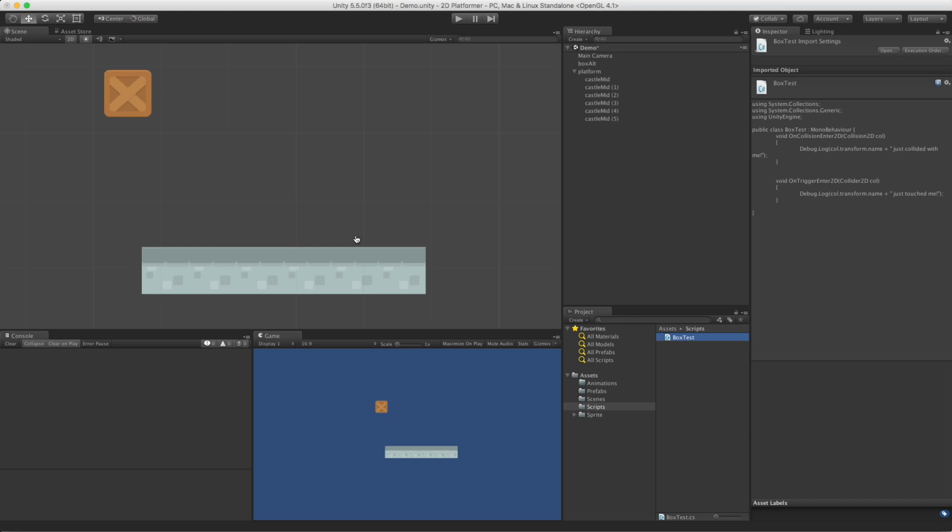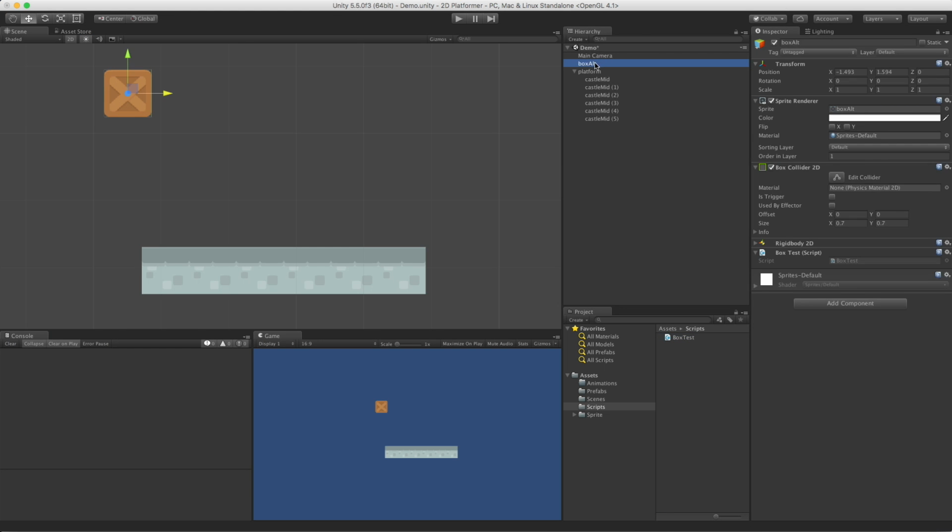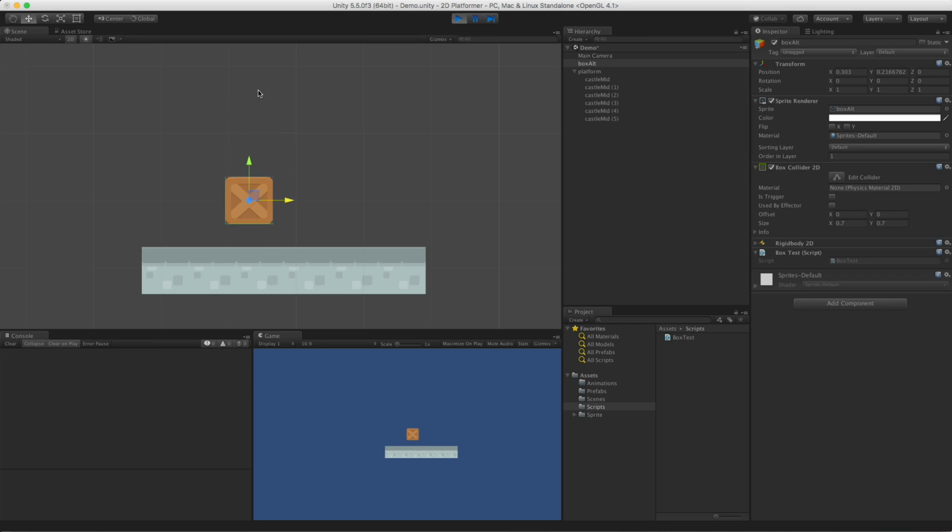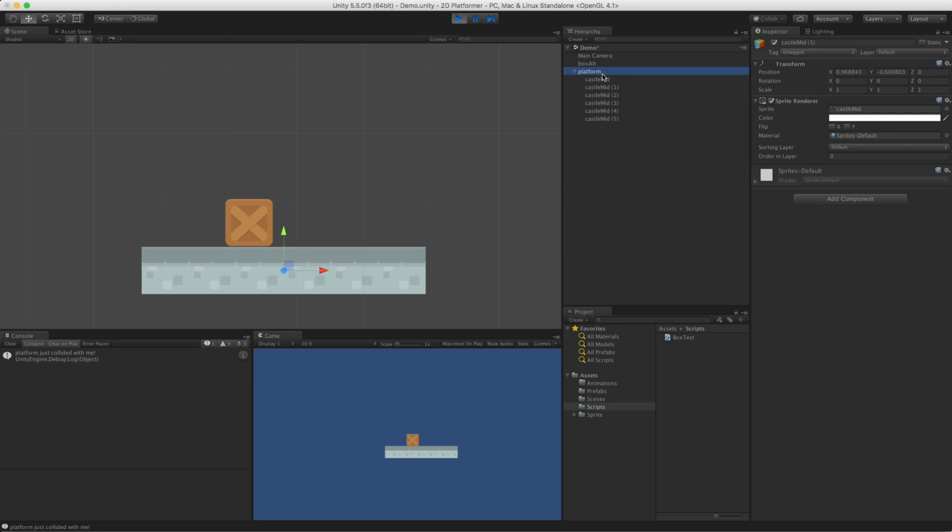So I'm going to go ahead, jump back into Unity. We'll go ahead and grab the box. Trigger is turned off. I'm going to move it over here so it doesn't fall off. And of course, it falls down. As soon as it hits, bam. Platform collided with me, right? This is what we hit. Remember, it detects the collider, not the sprite. We have no colliders on any of these, just on the platform. So that's what we hit.